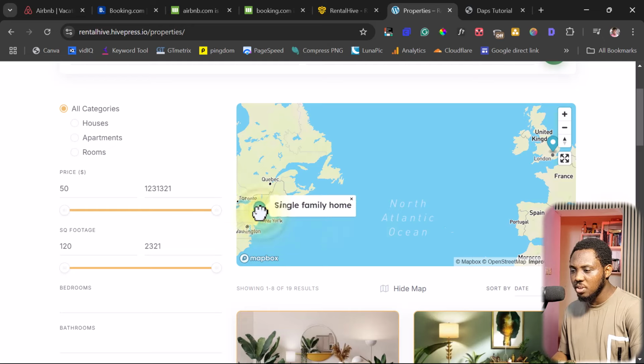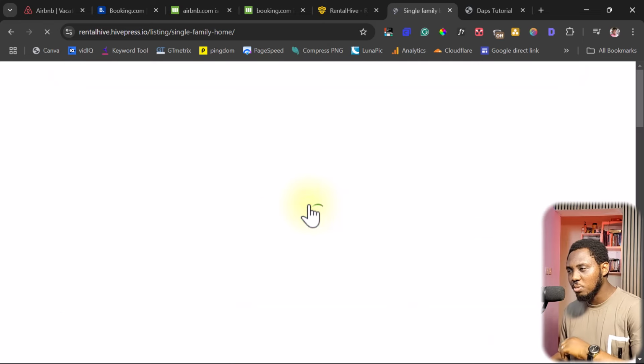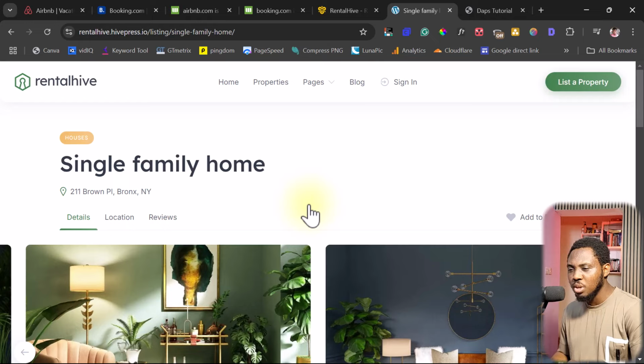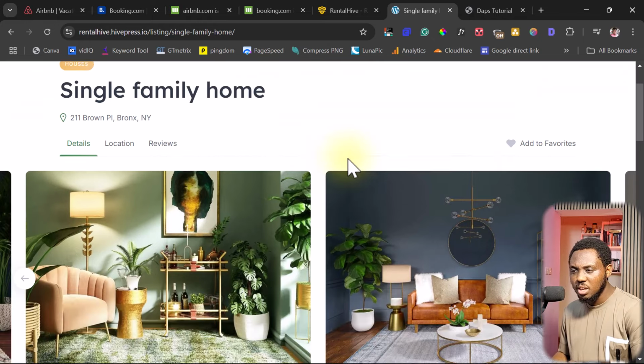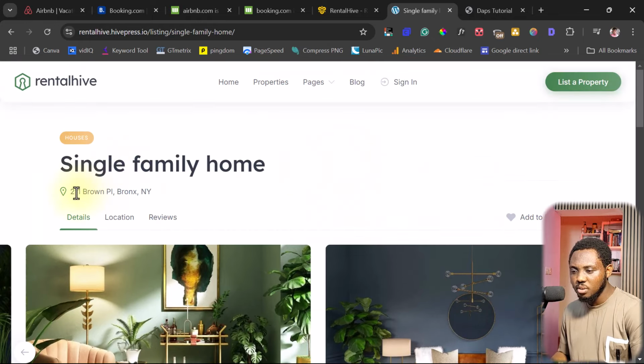So if you click this, you can see there's a listing here, single family house. If you click on this, that should be able to take you directly to the property. You can see here, single family house. You can see the location.